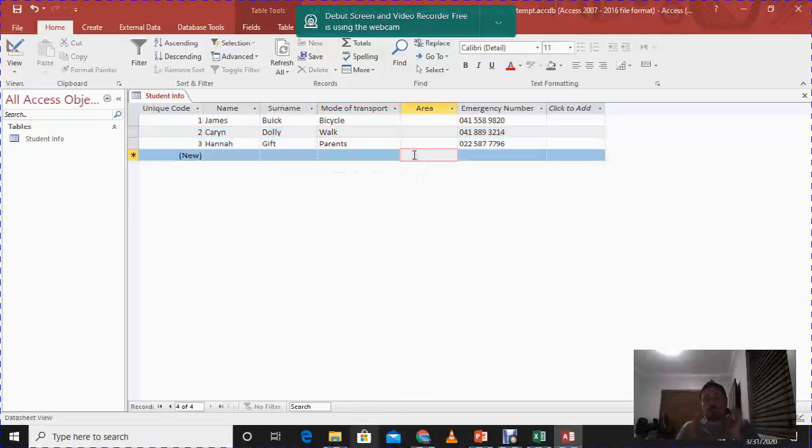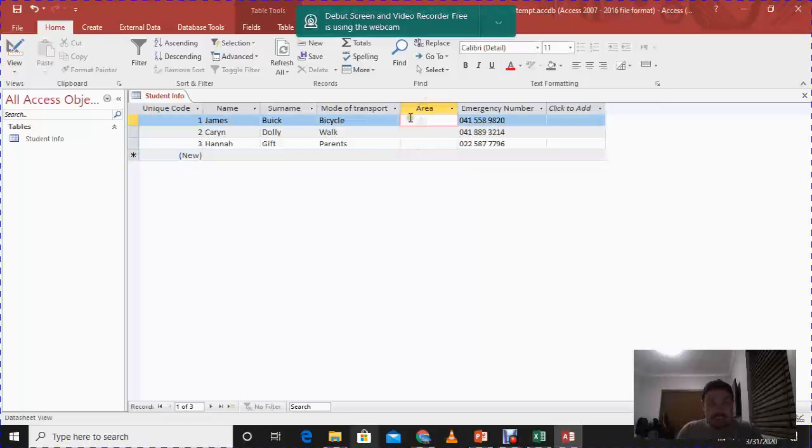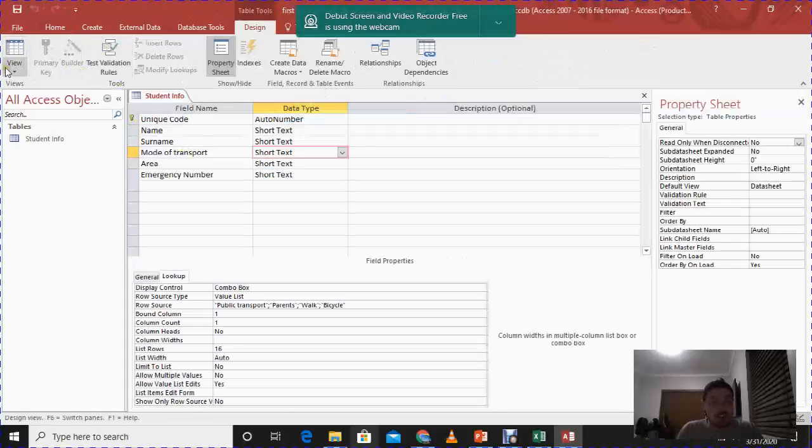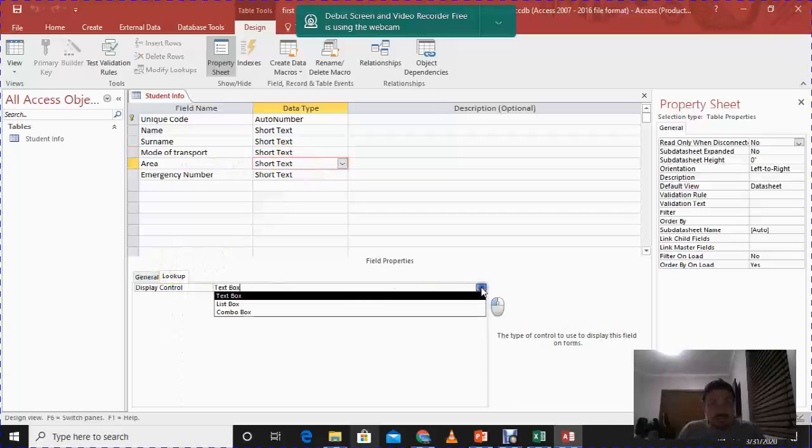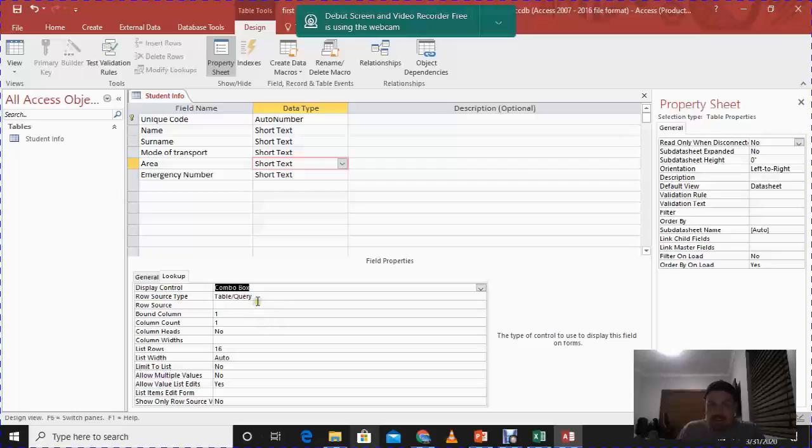Okay. Now, for the next part, I want you to try the area one. Okay. Big tip. Go into your design view. Click on area. Change your lookup display control to a combo box. Row source type must be a value list because you're putting it in. And the row source you will put in with the double quotations and separated with a semicolon. I'm going to do it now on an offline basis, so next time when we do work on this, it will be there, but I'm sure I've given you guys enough tips to do that on your own.